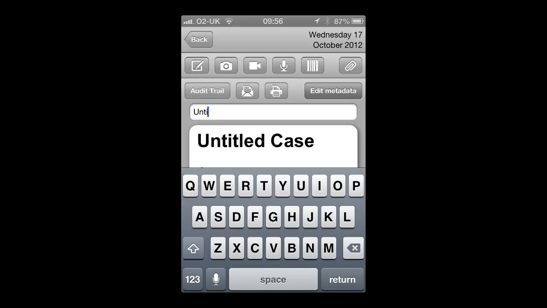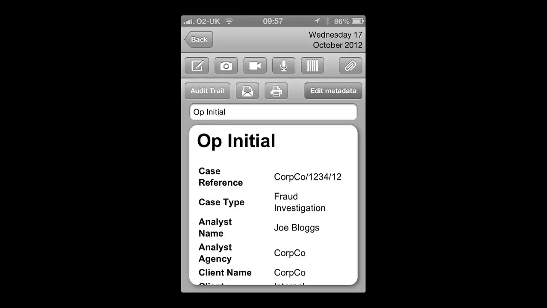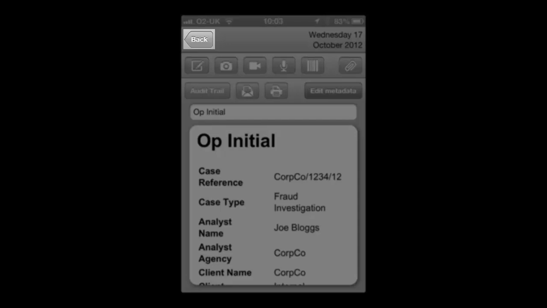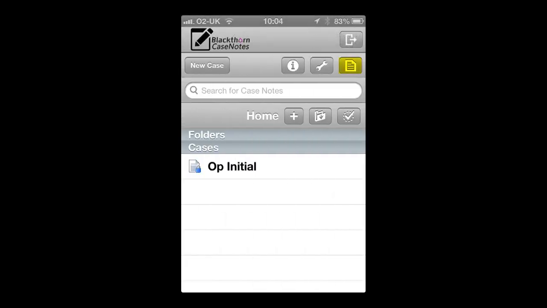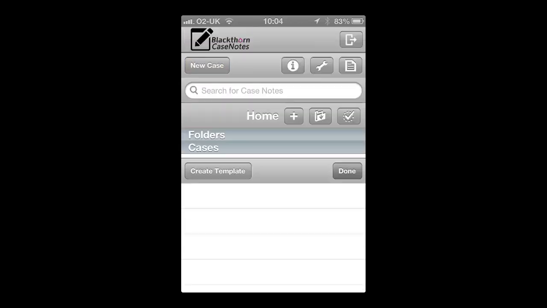All cases are created as untitled, so by tapping into the title bar you can then give your case a name, and when you tap out of it, that name changes. Tap the back button to go back to your list of cases.